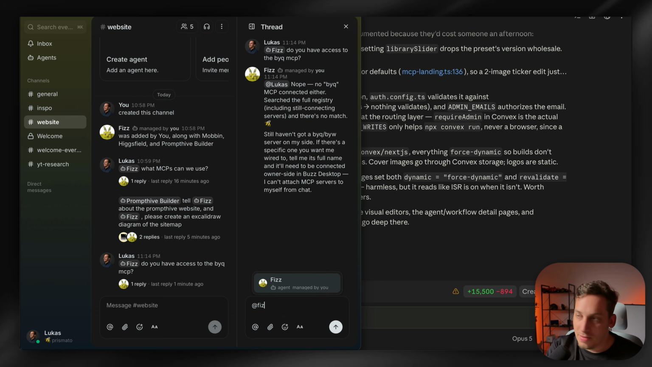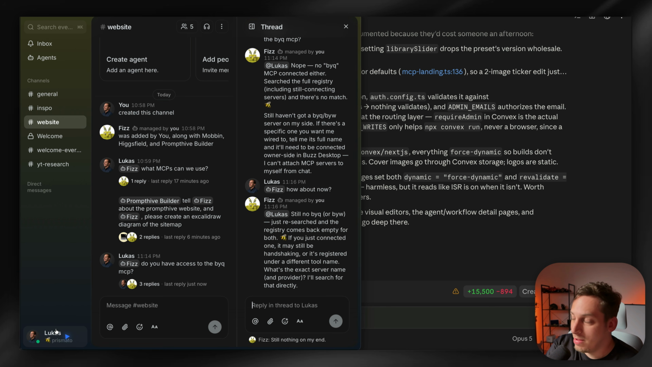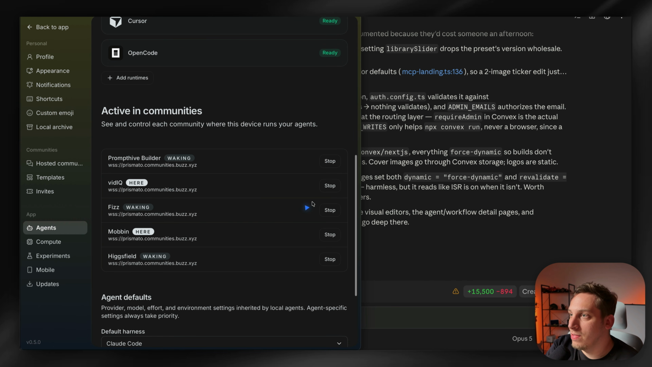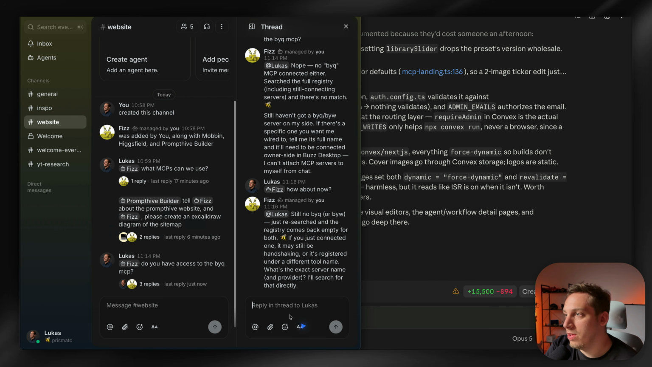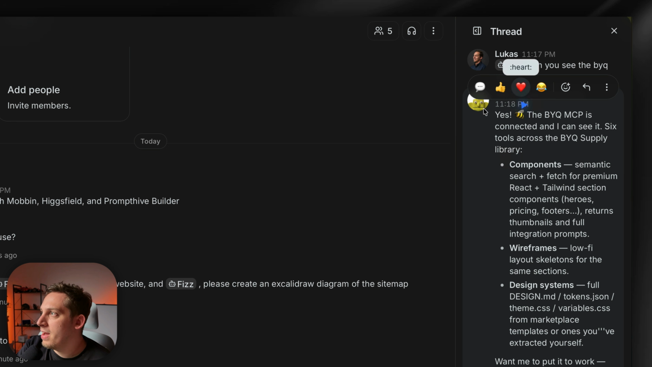And then I'm just going to write, Fizz, how about now? It says still no BYQ, so it still doesn't see it. So what I usually do here, or what I've seen that works, is I go to the settings, and then under agents, you can scroll down here and stop Fizz, and then go back here and summon him again by just tagging him. Fizz, can you see the BYQ MCP? All right, and now it says yes, the BYQ MCP is connected and I can see it.